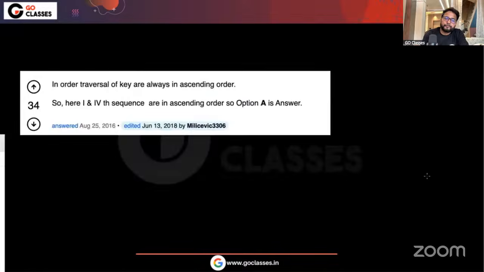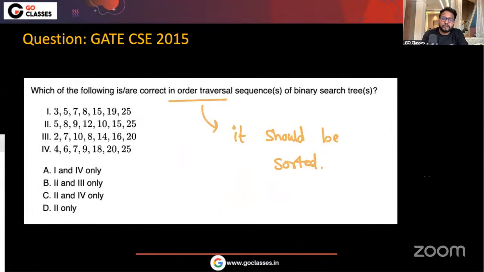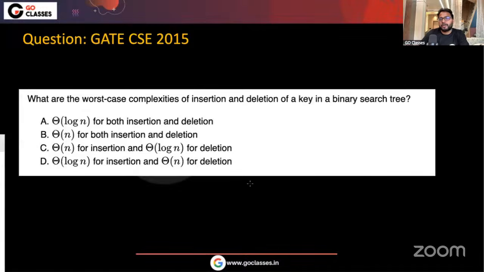right? So basically, you can see whatever is the sorted. Let's just check the next question. What they're saying. What is the worst case time complexity of insertion and deletion of a key in the binary search tree?